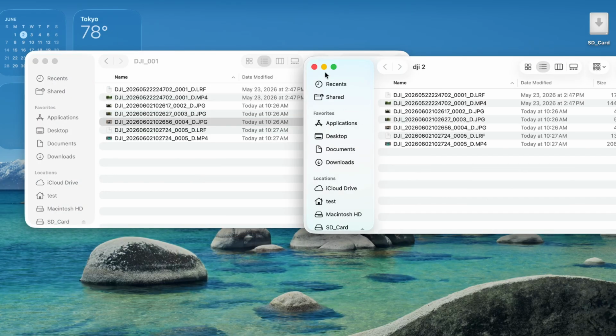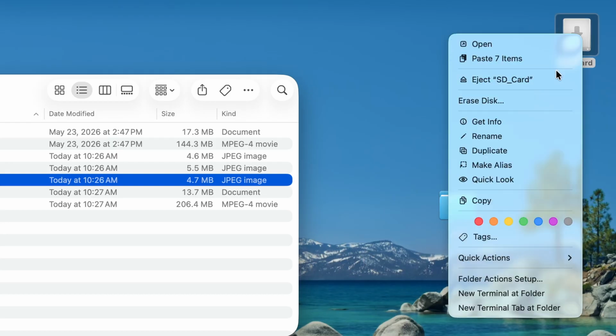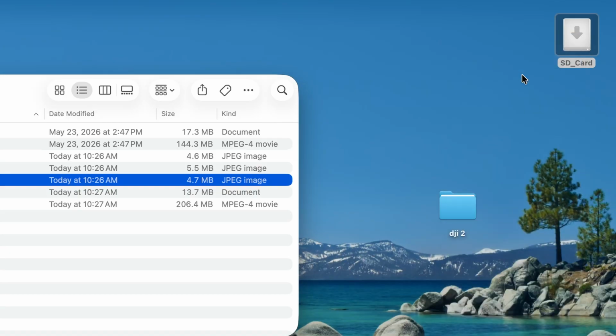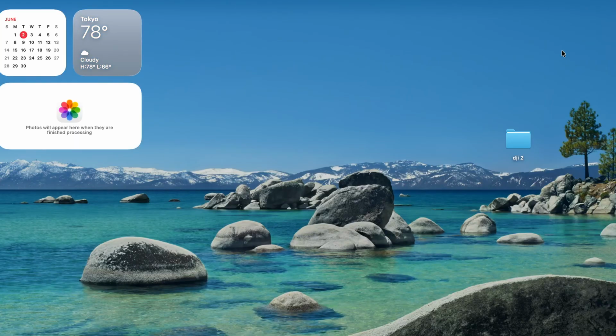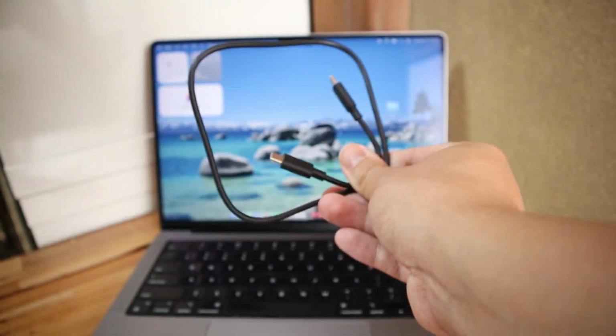So once again, once it's done transferring, you're going to want to right click and hit eject SD card in order to eject it safely. So there you have it. That's how you do it using a USB-C cable just like this.